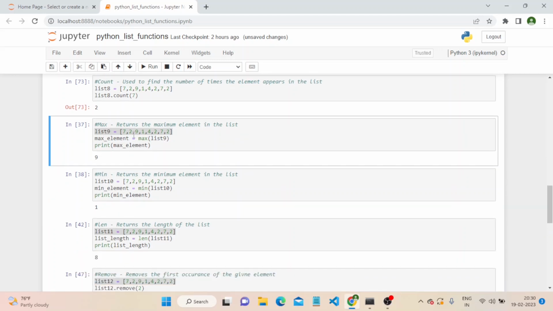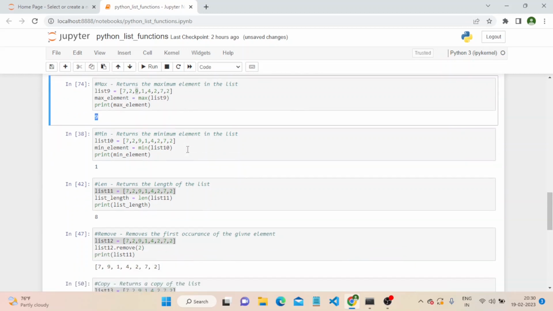The next function is max function. Max function returns the maximum element in the list. So here we have a list and we want to find the maximum number present in this list. So to do that, we will pass this list in the max function. And the highest number here is 9. So now let's run this code and see the output. As you can see, it has returned the maximum number present in this list.